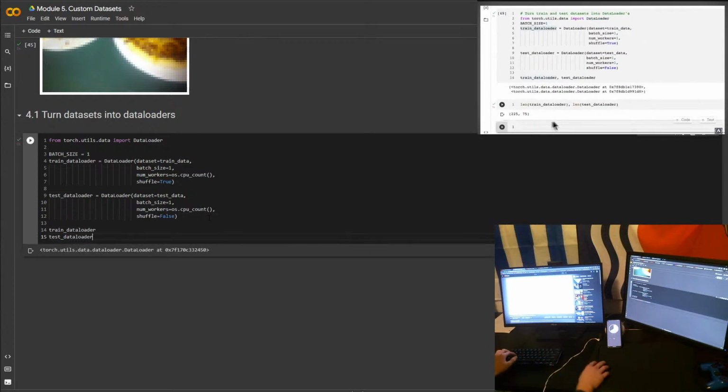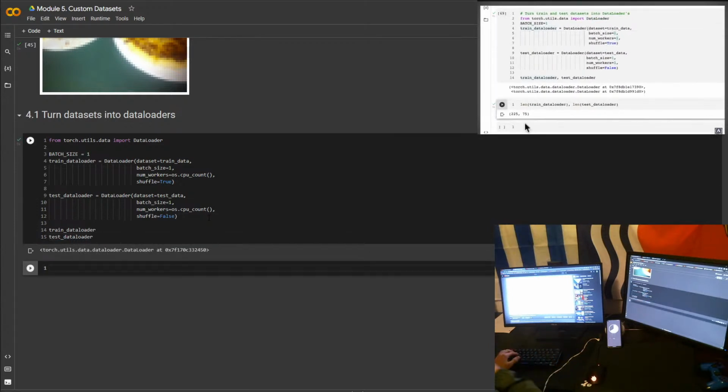Do we get a length here? Wonderful. Because we're using a batch size of 1, the lengths of our data loaders are the same as our data sets. Now, of course, this would change if we set, oh, we didn't even set this to the batch size parameter. Batch size. Let's come down here and do the same here. Batch size.